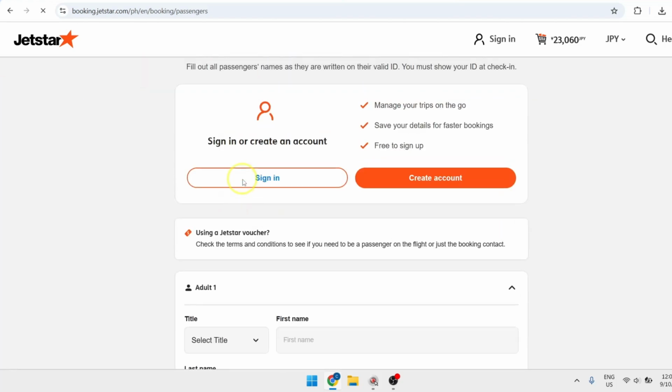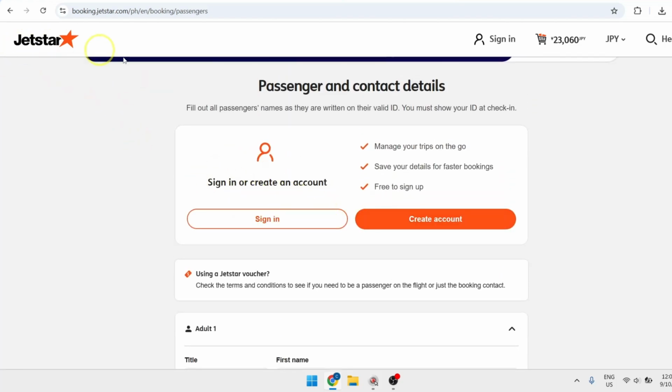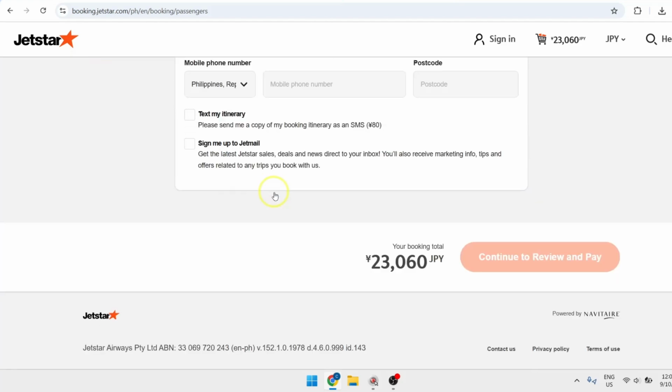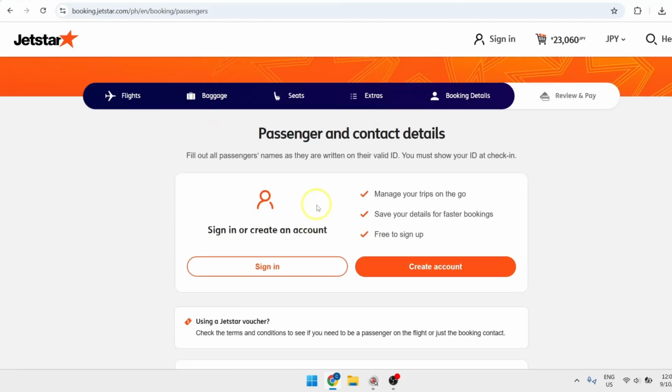Now from here, you can simply sign in or create an account on Jetstar, or you can manually fill in details about the passenger. And once done, the last step is review and of course pay for your flight. Once the payment is done and confirmed, you will then get a confirmation email that includes details about your flight. So that's pretty much it.